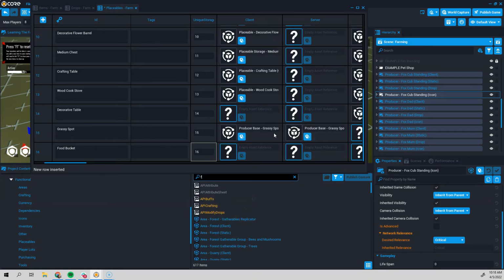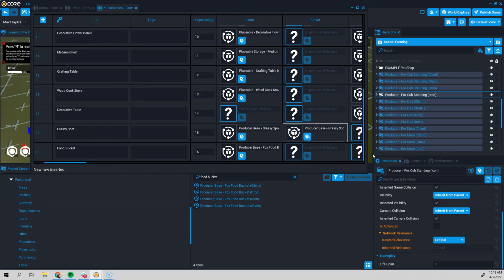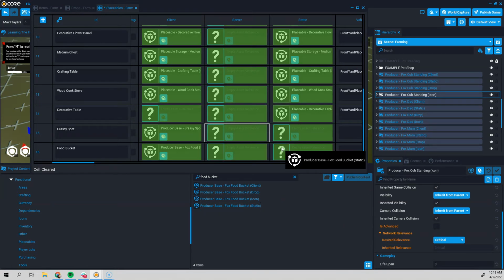Let's find the other one. Client in the client asset reference, static in the static. Oops, I put that in the wrong one. Oh, bad me. If you select this and you hit delete, you can clear it. Try that again.